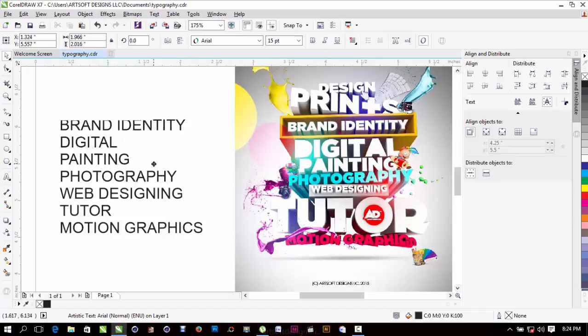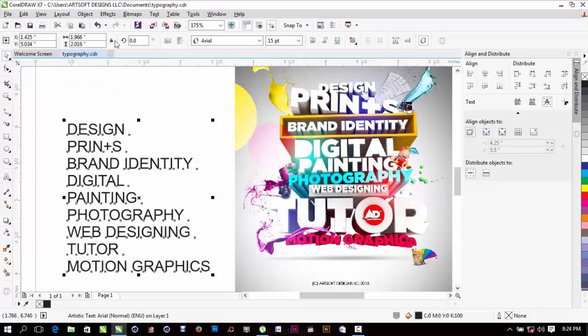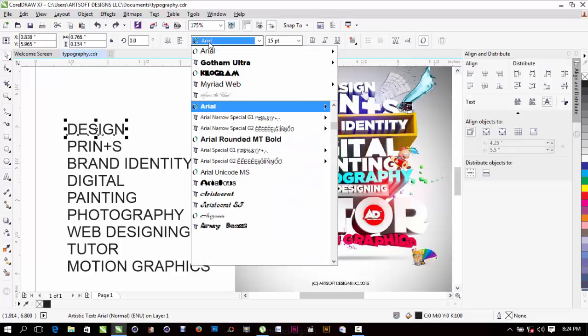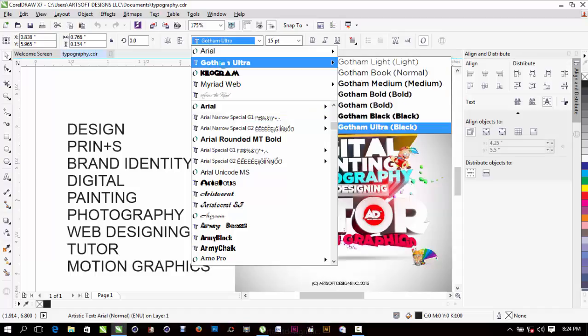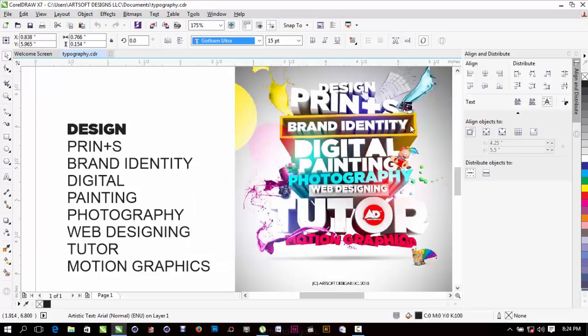So the next thing I'm going to do is break this text into pieces. All you need to do is go to Object and click on Break. The name of the font I'm going to use is called Gotham Pro. So click on the text and choose Gotham Ultra Black here. So I'm going to place the text like this.